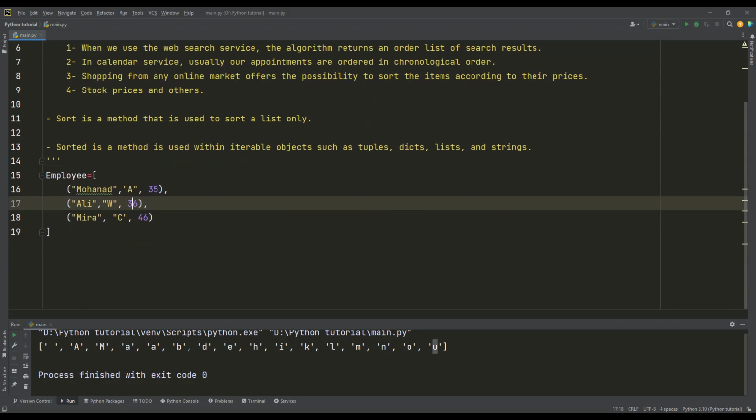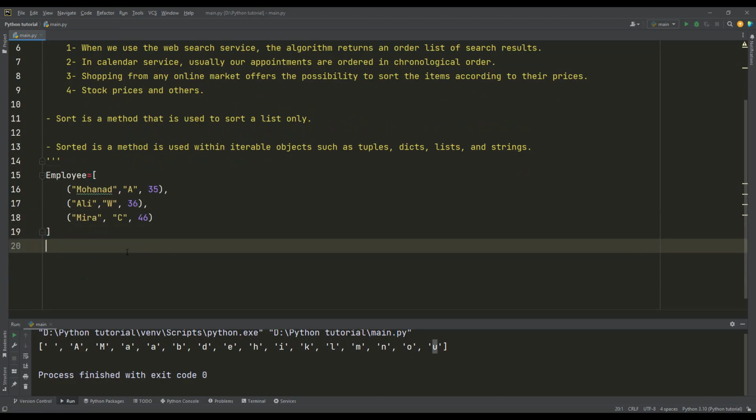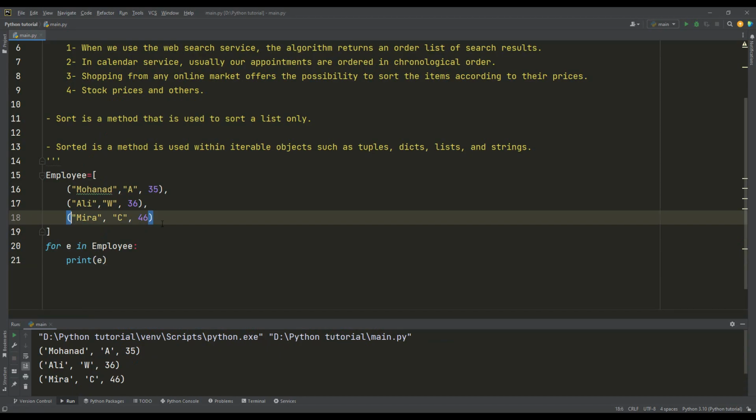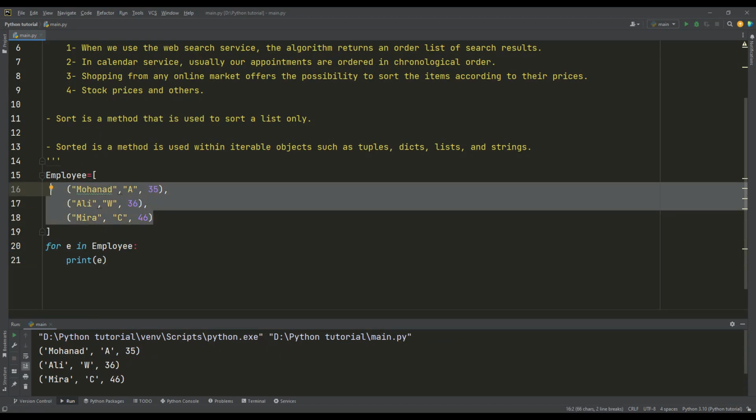Now I can iterate over the employees, and I want to print E, so I can iterate over this collection, and I can print them.